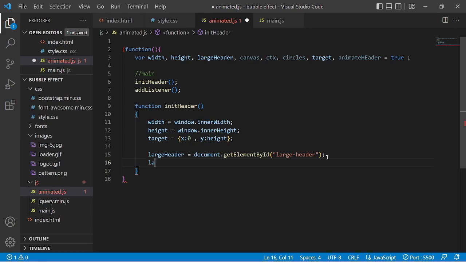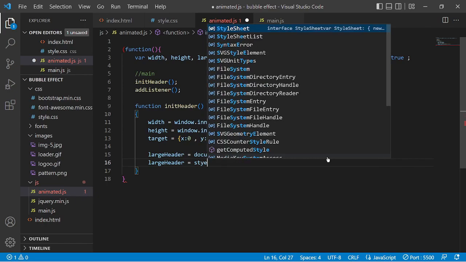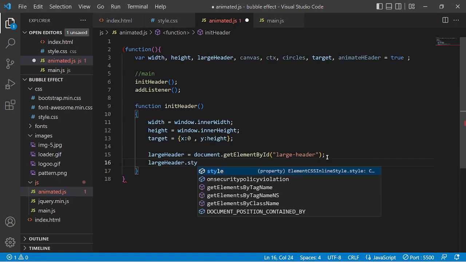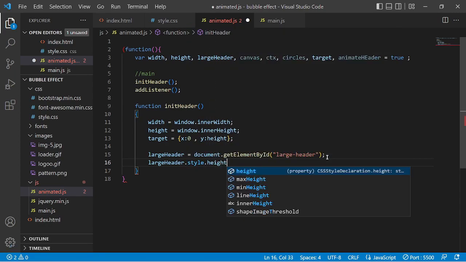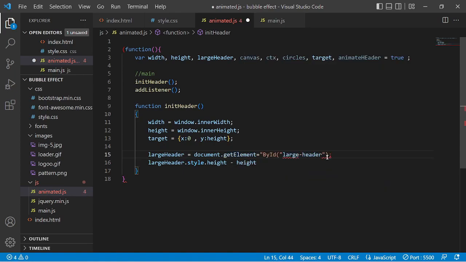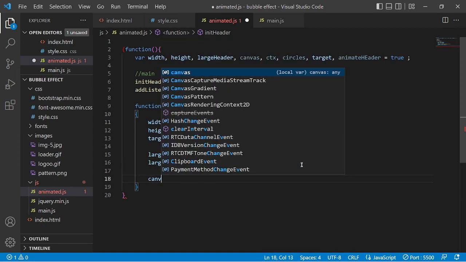So now just give largeHeader dot style dot height equals height plus pixel. Okay, after doing this, now just work for the canvas as well.